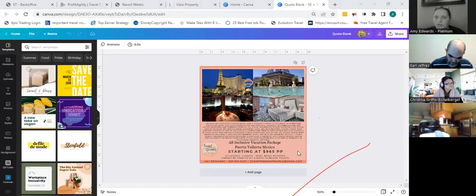Do you put the name of the hotel on your flyer? I usually don't. If they ask me what the name is, I will definitely give it to them so that they can see any type of reviews. That's typically what your clients want to see. But I don't usually put that on the flyer directly.